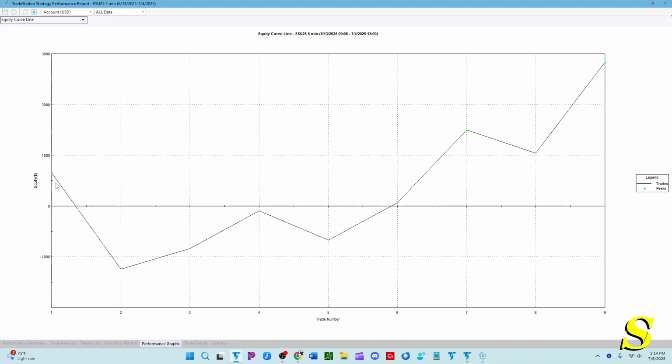All right, so on the performance graph overall, we took a hit on the first trade, but then, well, the first trade was a win, and then the second trade was a dud. And then the rest of the trades made a nice little trend up. So that one trade was a dud, and the rest of them trended up nicely.